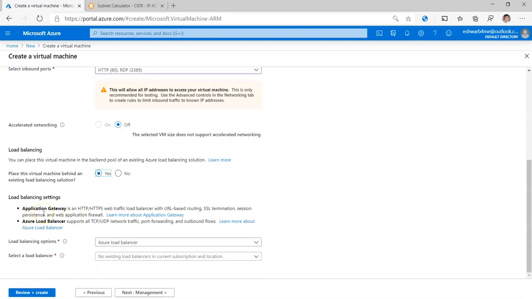So there are three types of load balancers: application gateway, Azure load balancer, and traffic manager. If you want to manage the load between two regions, now I have only one region. I'm creating this particular instance under the South US. But in case you have one complete infrastructure setup under the South US, and the other infrastructure setup is somewhere in Singapore, and you want to manage the load between these two regions, then you can select the traffic manager.